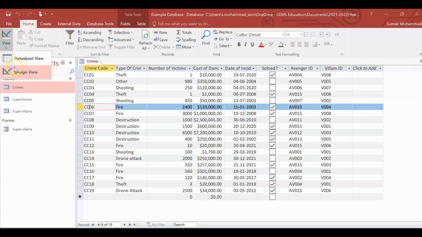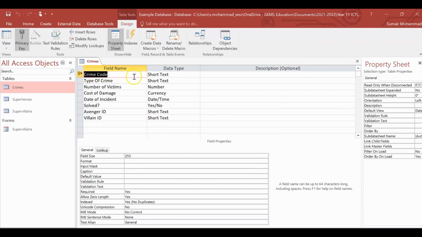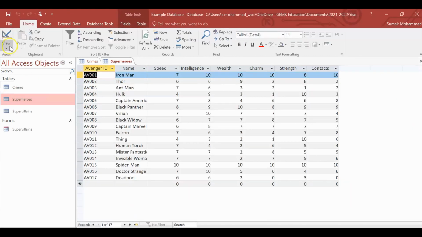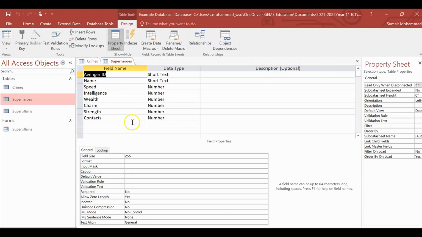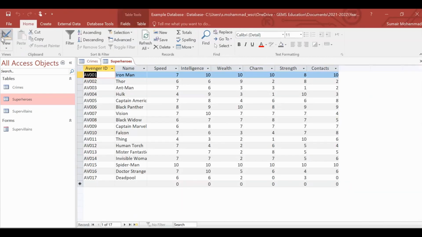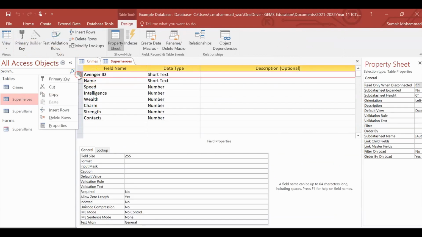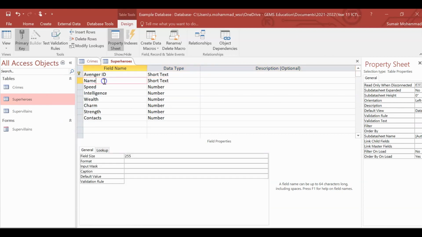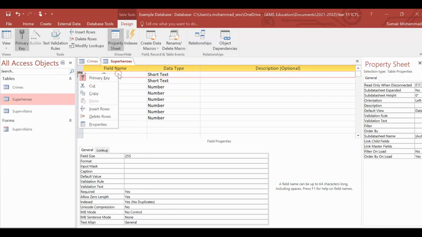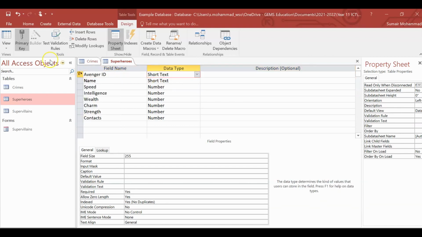So yeah, we'll go over to design view and you can see it's already the primary key, so that's fine. We can go to superheroes, go to design view. Now, the Avengers ID would be our primary key just because for the same reason, you can tell when it says ID, that's probably the primary key in this case, okay? And also, this is the field where every single data item in this field is different. So therefore, we can go into Avengers ID, right-click it on the grey box, and select primary key. Okay. Yep. You can actually click it anywhere, by the way. You can do that. Okay, primary key, sorted.